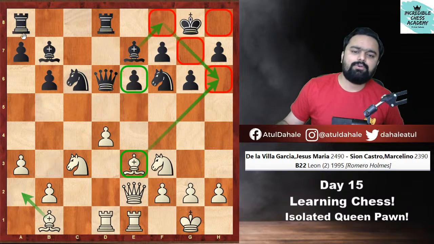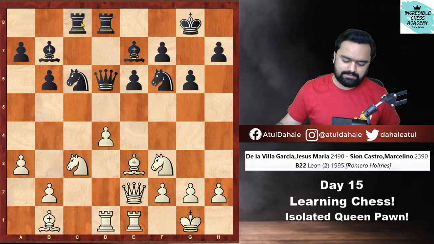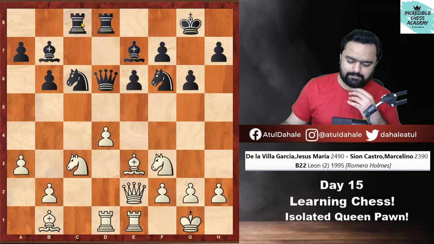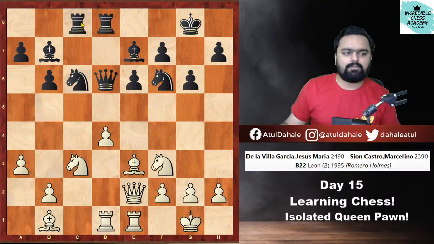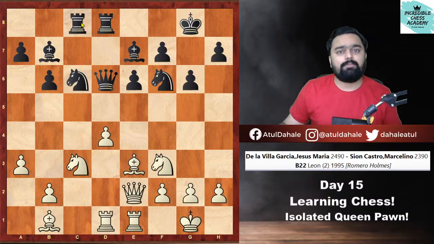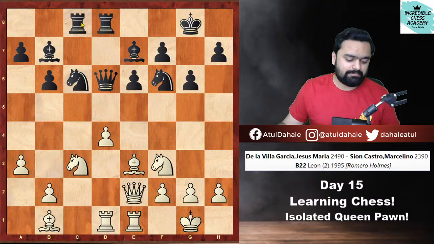So here rook c8 was played. Now it becomes very clear how you should play in this position. What will you play? I just talked about this move. What will you play now? Let me know.